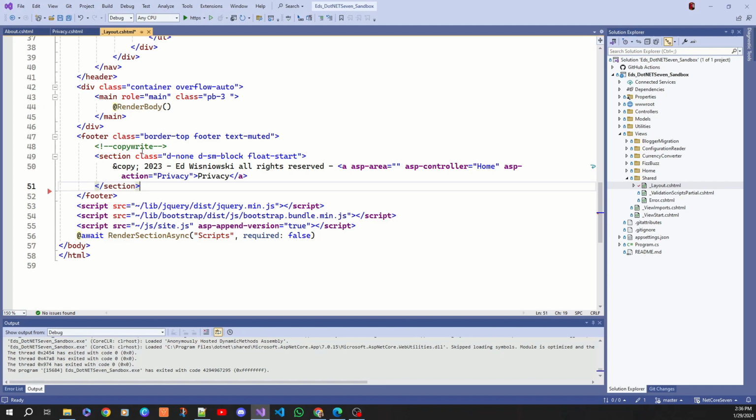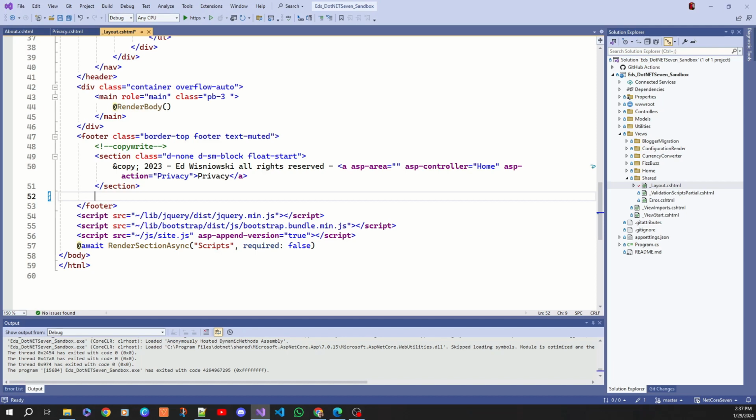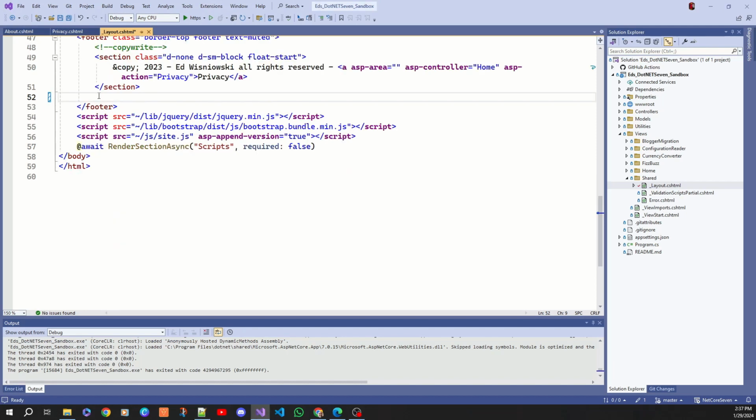So the copyright section, I put a section, I give it a class. This class D none means that you should not display it. What this class does is it says if the screen resolution is small or less, don't display it. And float start, what that means is that the section is going to justify to the left. So that's what this section does. Now I'm going to paste my links to social media icons. All right, here we go.